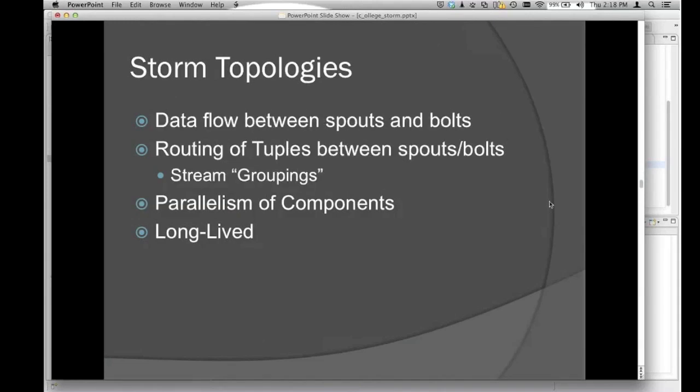And storm topologies represent the data flow between spouts and bolts, and routing of tuples between spouts and bolts. The routing is basically a simple subscription model, and when you define your topology, you define groupings, and what groupings do is determine how tuples get routed between bolts and spouts within your topology. One of the groupings that I'll get into later on that's very important is what's called a fields grouping.